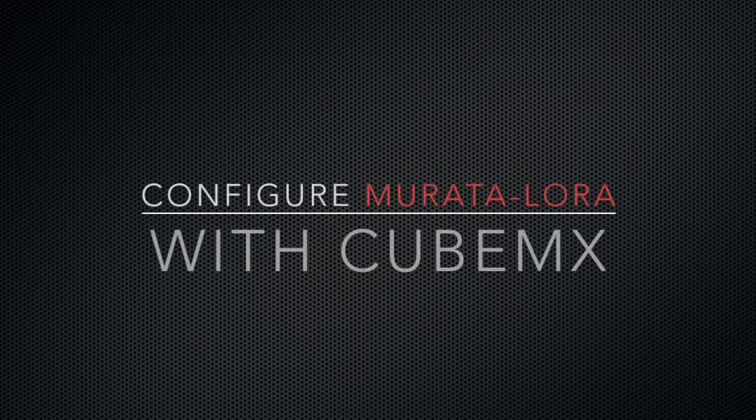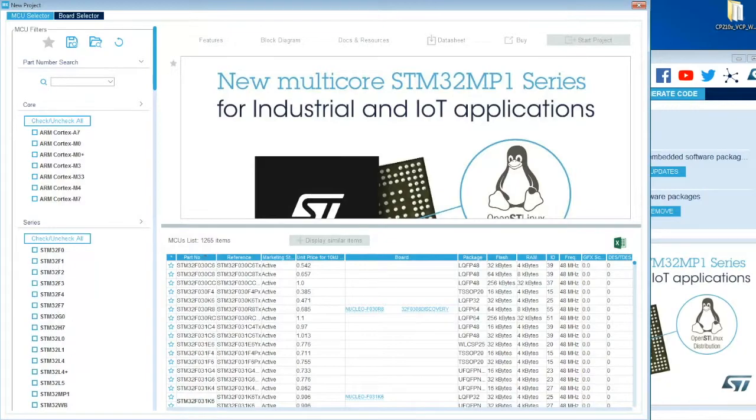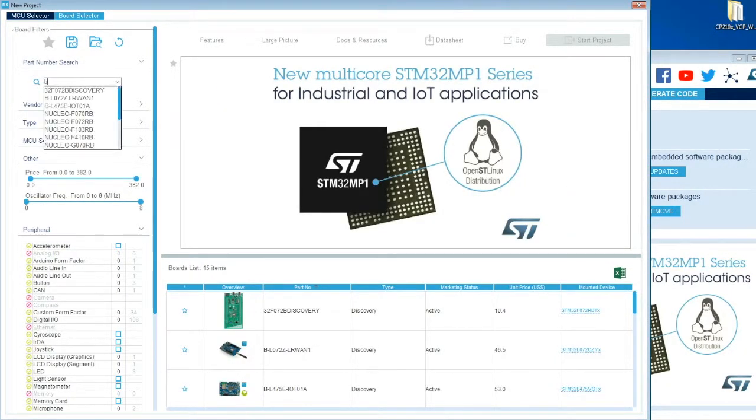In this video, I'm going to show you how to configure a Murata module made for communicating over LoRa and Sigfox. I'm using CubeMX. CubeMX is a software provided by STMicroelectronics to simplify the configuration. So we can create a new project in CubeMX.